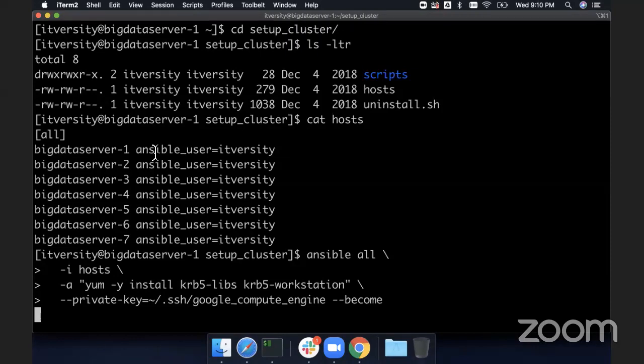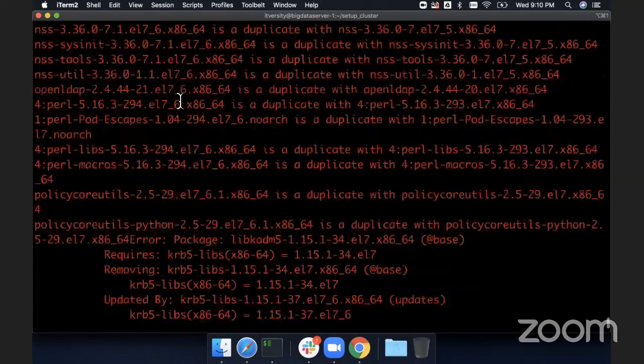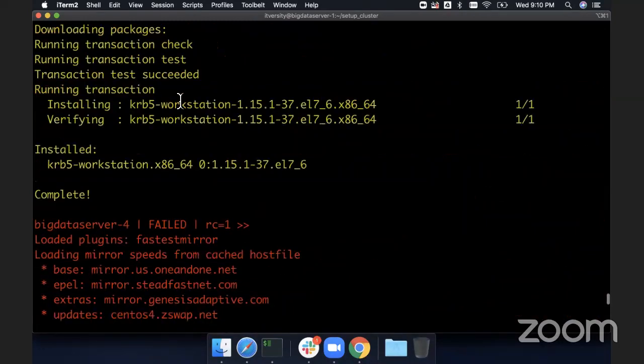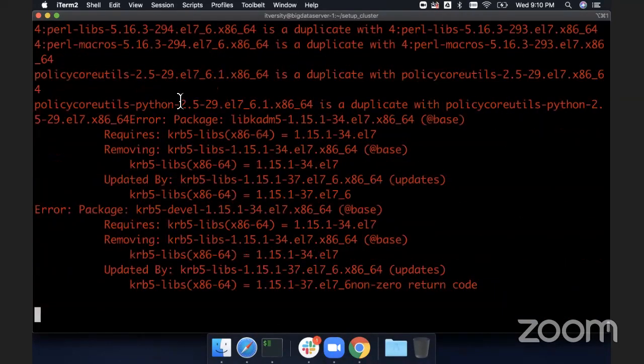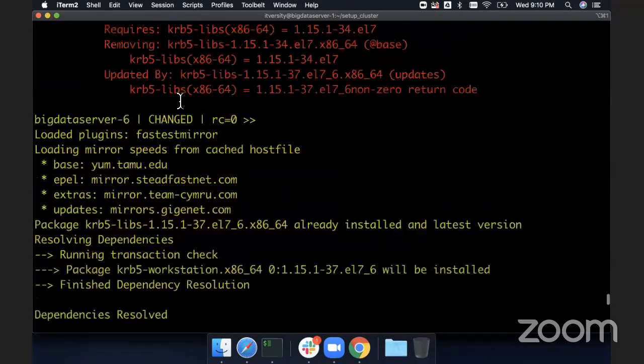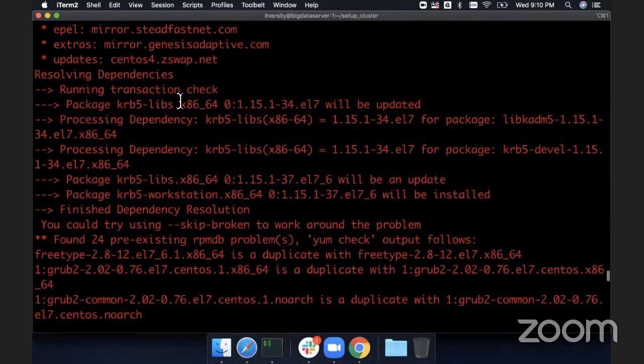What happened? Why is it taking so much time? Yeah, now it is working fine. It is installing. Okay, there seems to be some issue. Big Data Server 4, it failed. Interesting. It has failed only on one server. I need to check why it has failed.